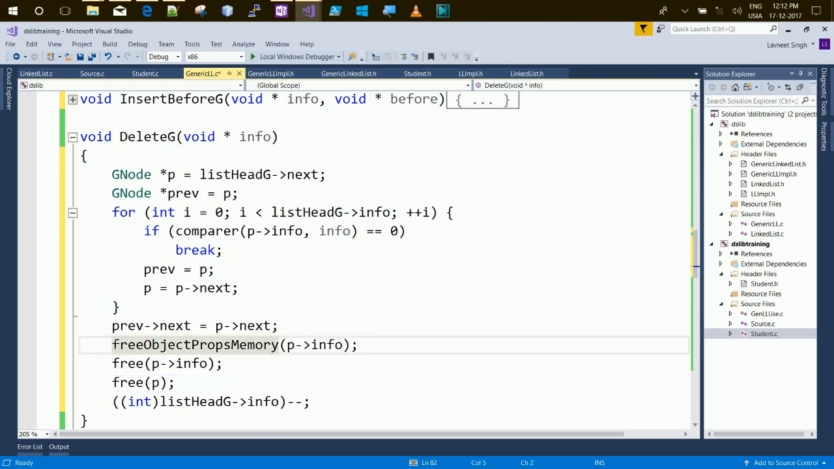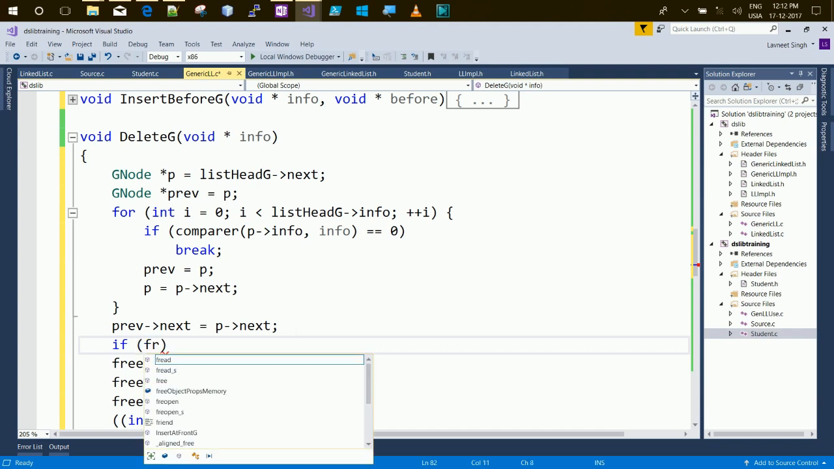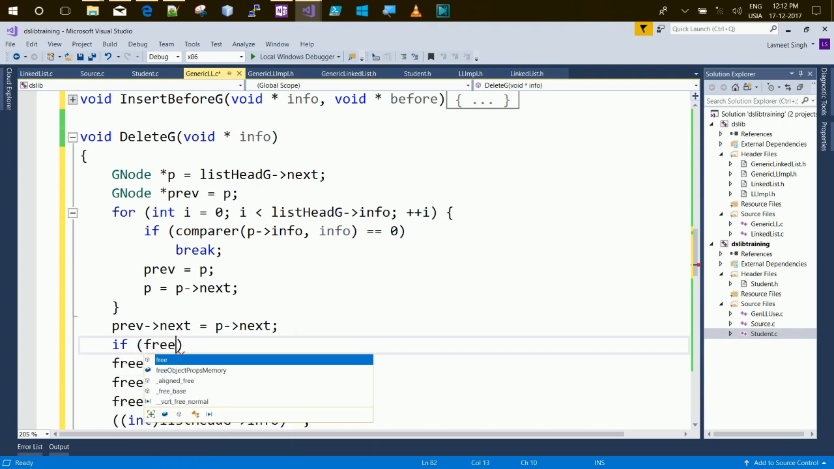One thing, it may happen that the structure or the object that we are storing in our linked list does not have any property that has memory allocated on the heap. So therefore, this client may not provide this function. If it is null, then we don't call it.